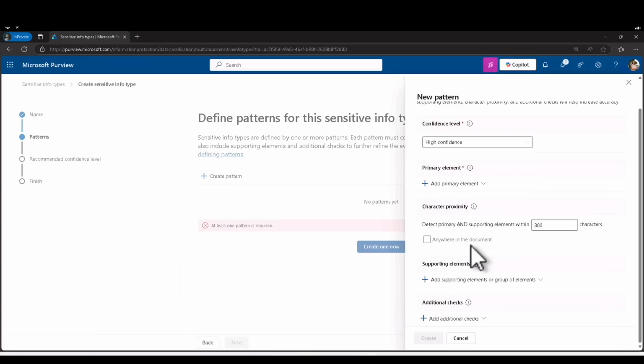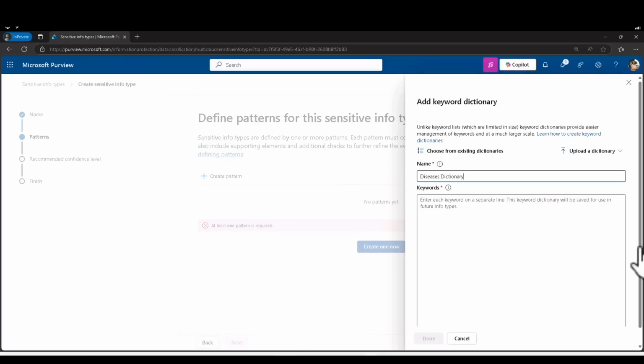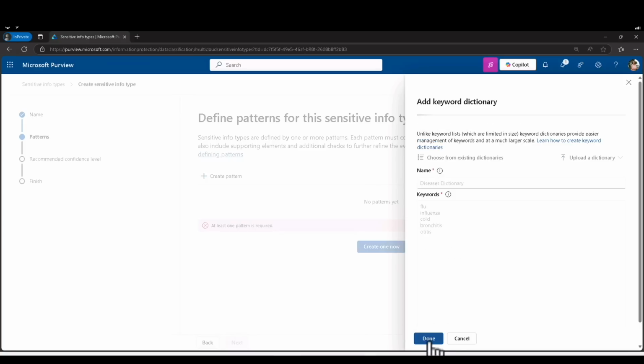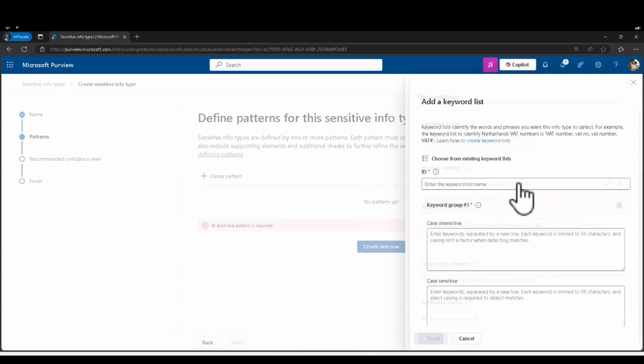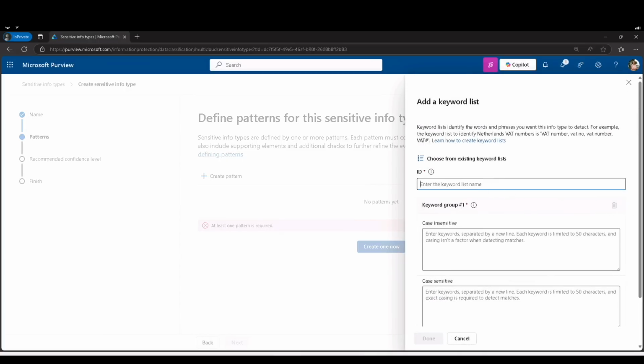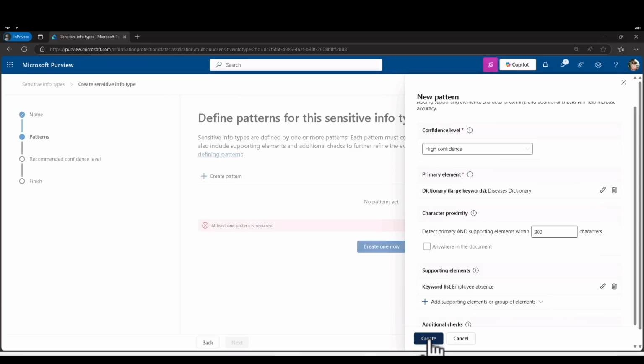Here, let's scroll down. Click on add primary element and click on keyword dictionary. I'm going to give the name as diseases dictionary and type in all the diseases which could potentially occur in the organization. Make sure you put them in line by line. Click on done and click on add supporting elements to the group of elements. Select the keyword list and give the name as ID employee absence, and under case insensitive provide details like employee absence and reason, and click on done and click on create.